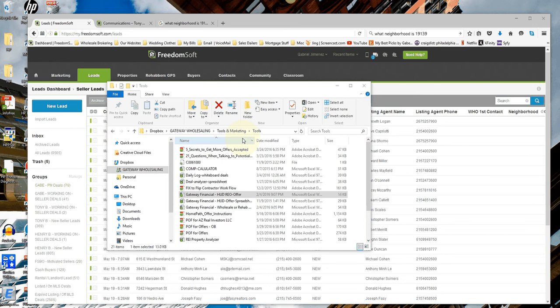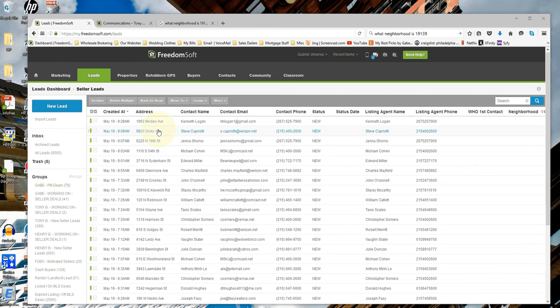Okay, so what you're going to do is step three. So step one, you opened up three browsers. Two of them were for FreedomSoft. One of them was for the Google search. Step two, you opened up your Excel sheet, the HUD REO offer spreadsheet from the Dropbox. Step three, you're going to start filling out and compiling the info into the top section of the lead detail sheet.